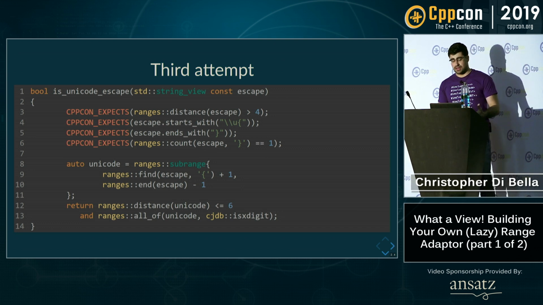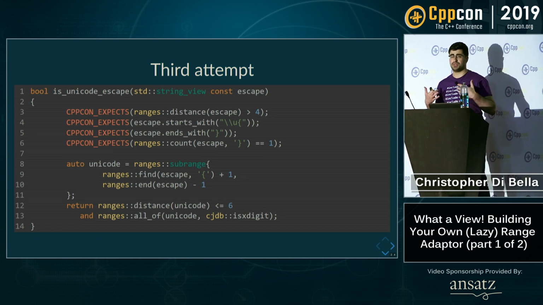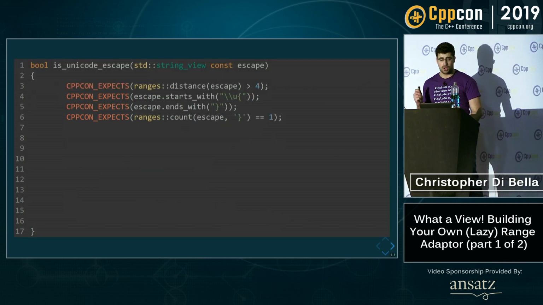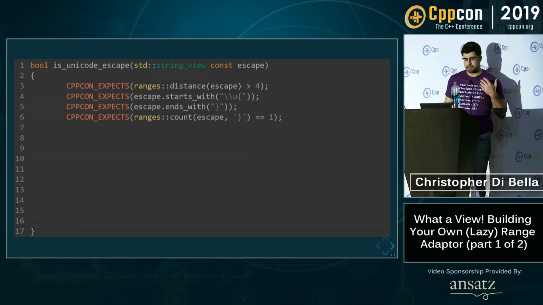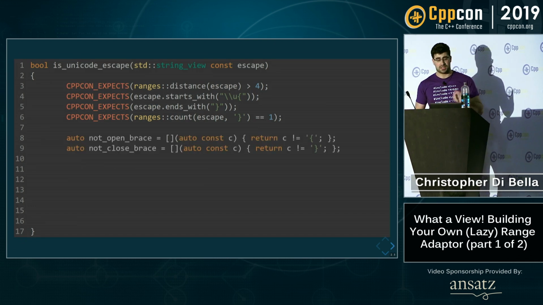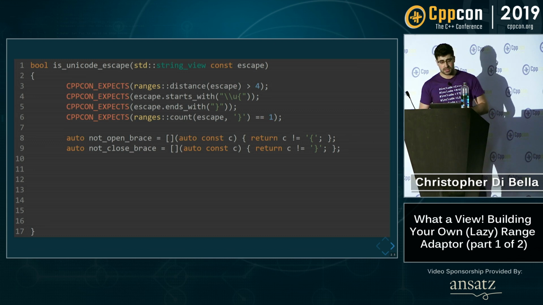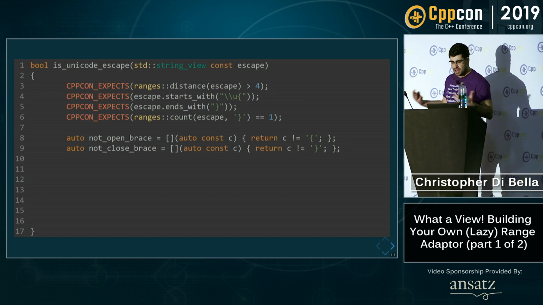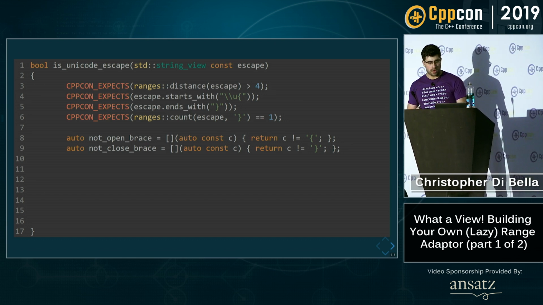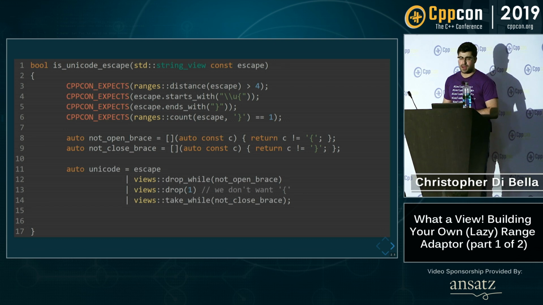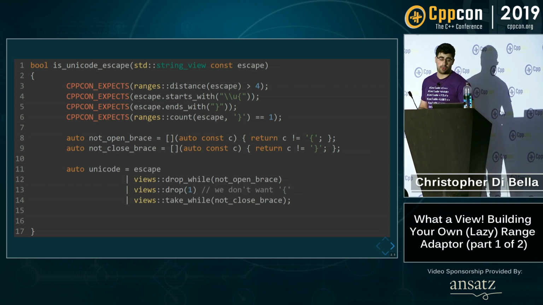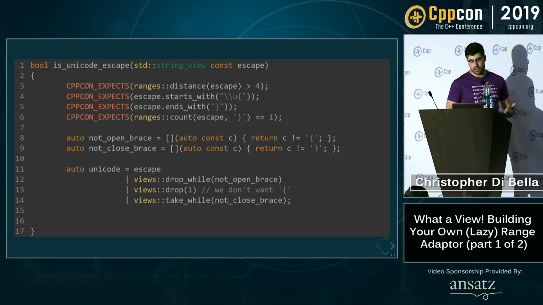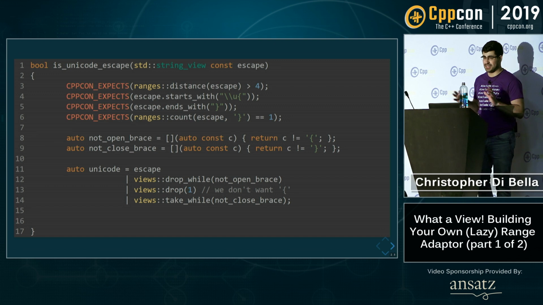And this is how you would implement the second attempt using C++20 ranges, but we can go a little bit further again, and we'll be able to use range adapters, which allow us to express things even more clearly. So we start with two lambdas, one that says not open brace and one that says not closed brace. That's just expressing our intentions in words. And then we provide a range called Unicode that basically says that until we reach an open curly, we don't want to consider any characters, we just want to discount these.